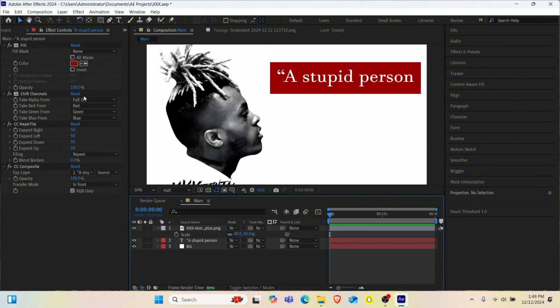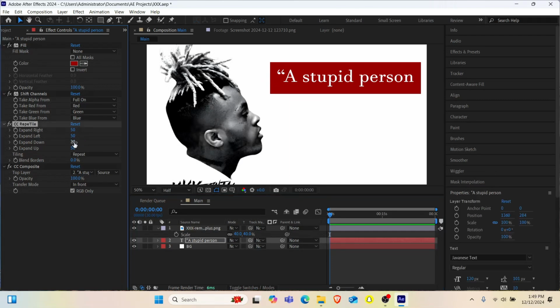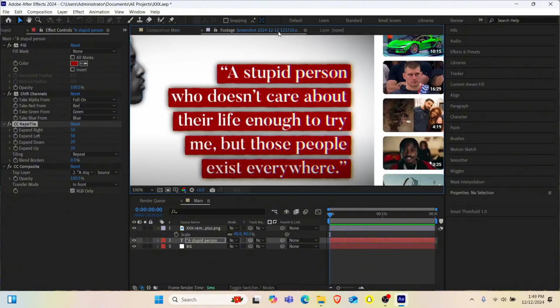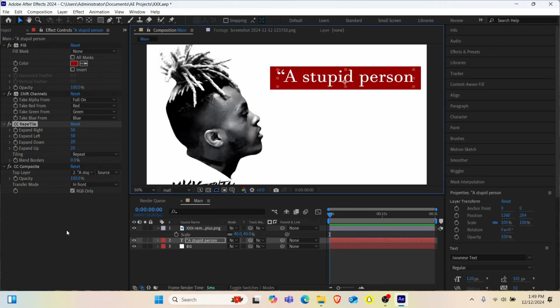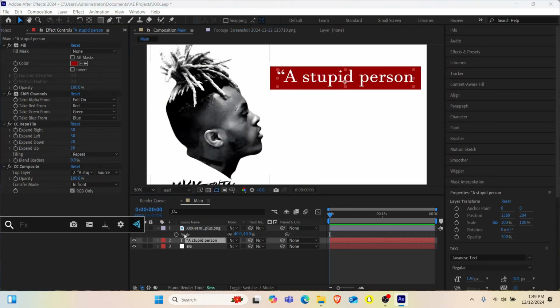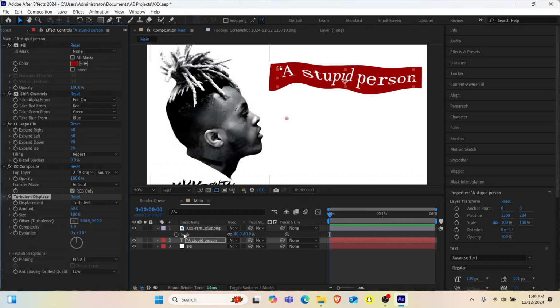Now I would like to add some changes because it's too big, so just copy what I'm using. So I'm going to change the expand up to 20, then after I'm going to change the expand down to also 20. Alright, so when we go back to our screenshots, you can see these rough edges. So we'll go to effects and presets and type turbulent displace. Then I'm going to change this to 50. No, I'm going to make it 20. Then I'll change this to 4 or 8.